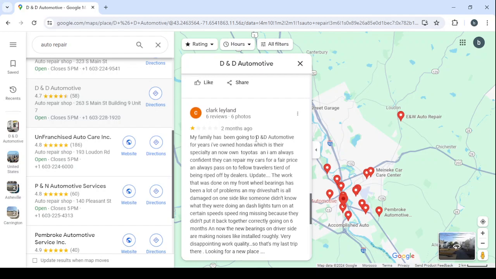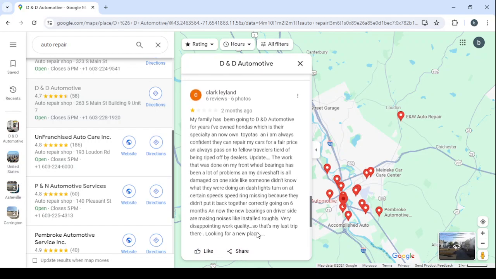My family has been going to D&D Automotive for years. I've owned Hondas, which is their specialty, and now own Toyotas, and I'm always confident they can repair my cars for a fair price and always pass that on to fellow travelers tired of being ripped off by dealers. At night, the work that was done on my front wheel bearings has been a lot of problems, and my drive shaft is all damaged on one side, like someone didn't know what they were doing, and dash lights turn on at certain speeds, speed ring missing because they didn't put it back together correctly, going on 6 months, and now the new bearings on the driver's side are making noises like installed roughly. Very disappointing work quality. So that's my last trip there, looking for a new place.